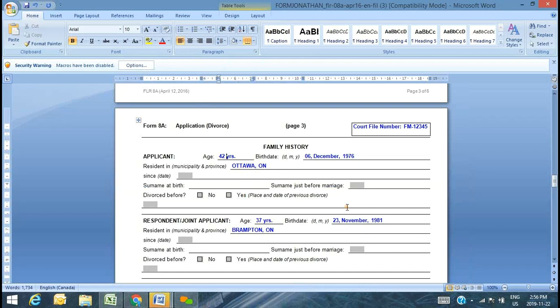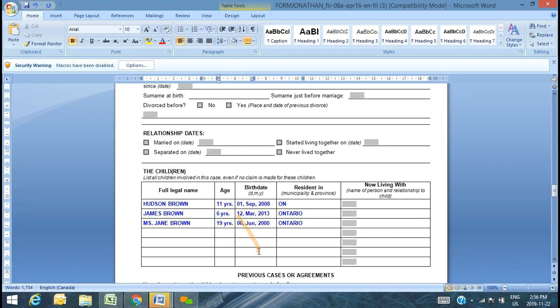You've got the age calculated right from the information you've provided for both the applicant and the respondent. You've got the birth date filled out, the residency, and even better, you've got the children's information already filled out. And then you can say who they're living with, the name of the relationship with. So this is where you can further add to this form beyond what we know.